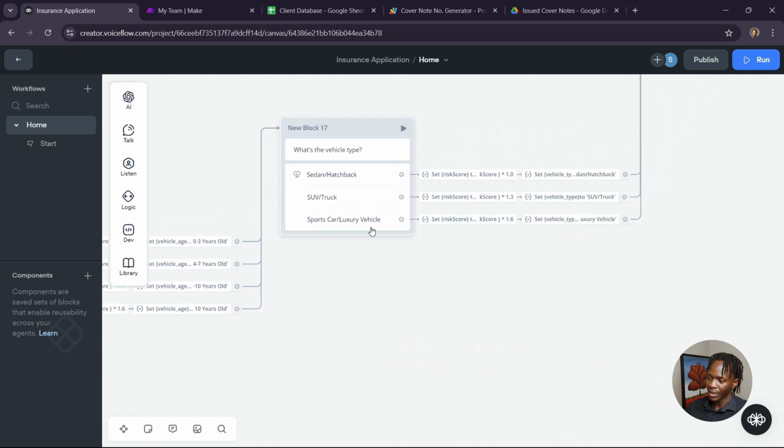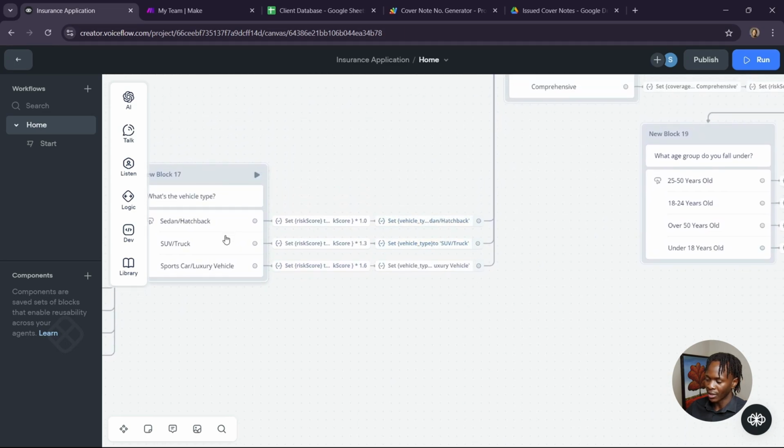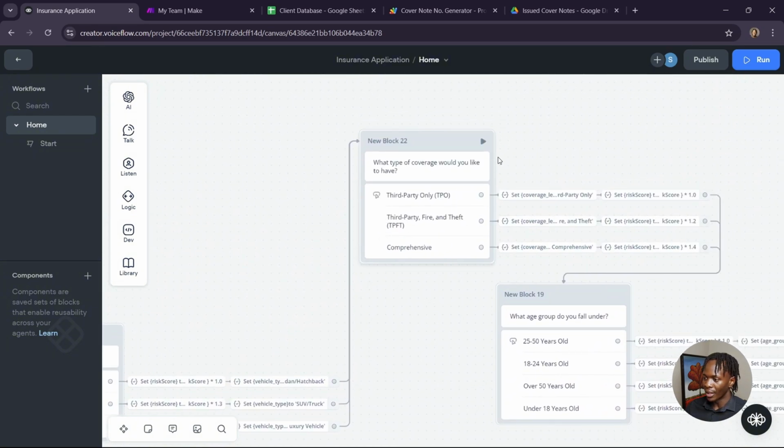Vehicle type is also another key factor when we're assessing this risk. So as you can see, the same thing that we've been doing: calculating based on those values, based on the options, and then changing the variables based on the options as well. And the types of coverages that we offer also have an associated value multiplication linked to them: third party only, third party fire and theft, or comprehensive.